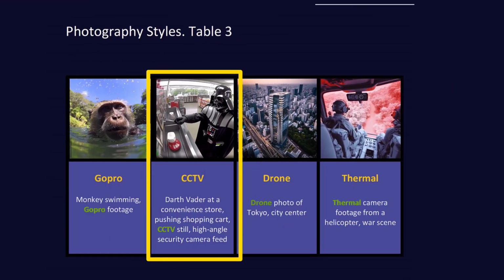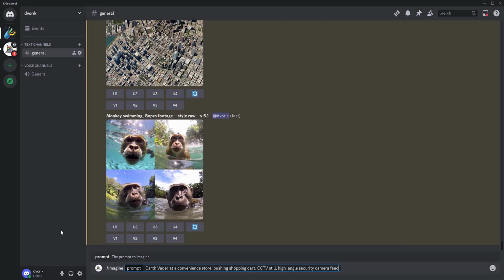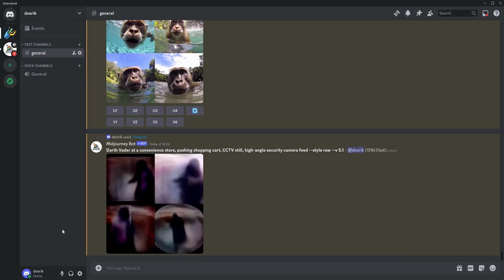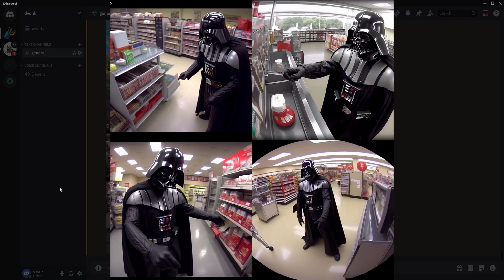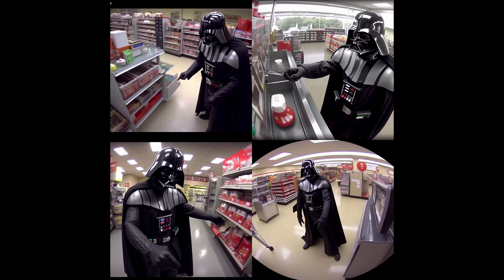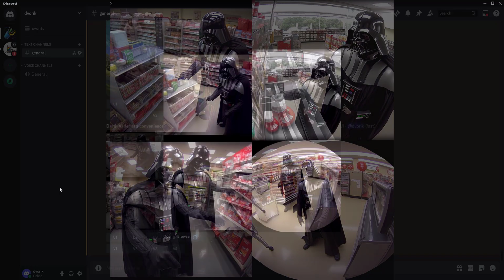CCTV. CCTV stands for closed circuit television and is commonly used to refer to surveillance camera systems. It's a technology that includes cameras, recording equipment, and monitoring used for real-time observation of objects or areas. We already know what this effect looks like.